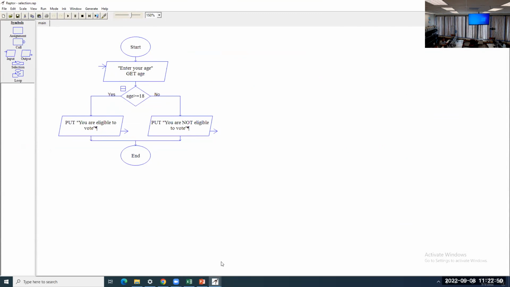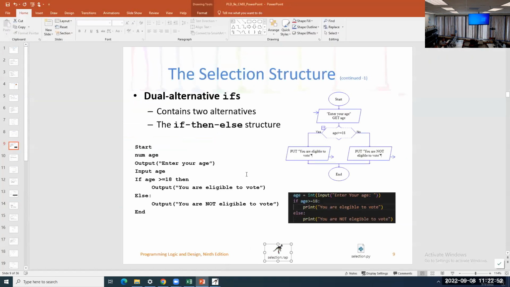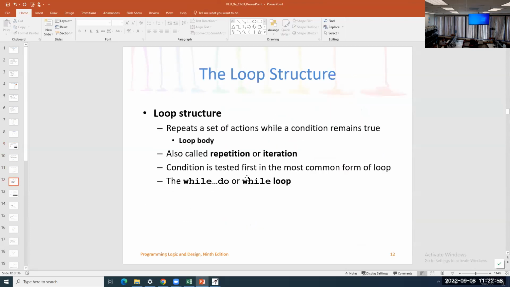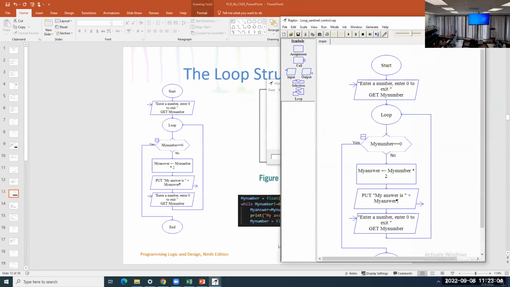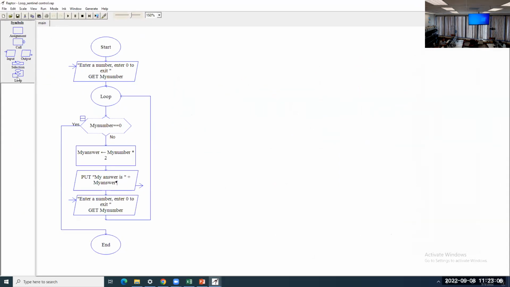So basically, that is where you work with the selection in the Raptor. The loop is also very simple here. When you work with the Raptor, you have the loop symbol here, and you drag and drop the loop on this one. Remember that for the loop, you always have the condition here to check if the number equals 0 or not.